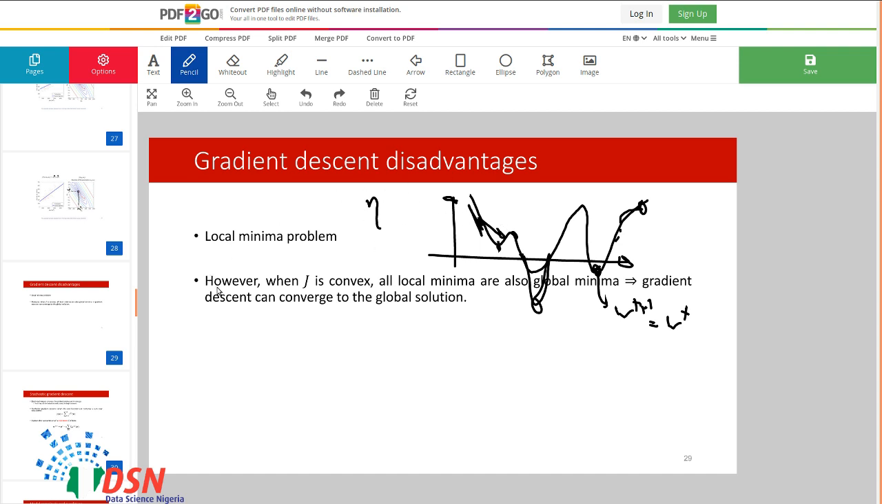Okay, but the point is that if J is convex, for example, in a linear regression, we have a convex function. So the local minima is actually the global minima. So in fact we just have one global minimum. So when we have a convex function, we just have one optimum point. So this local minima is also the global optimum point.